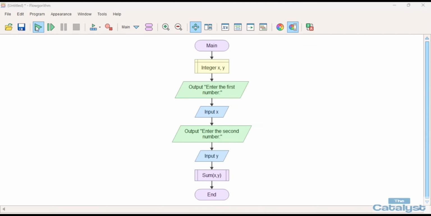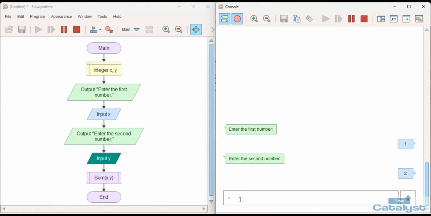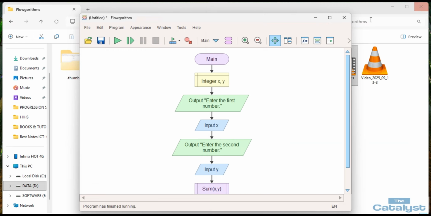We will now run our procedure. You see, it says enter the first number. I've entered 1. Second number, say 2. The result should be 3. So the sum is 3. So we see that it works.